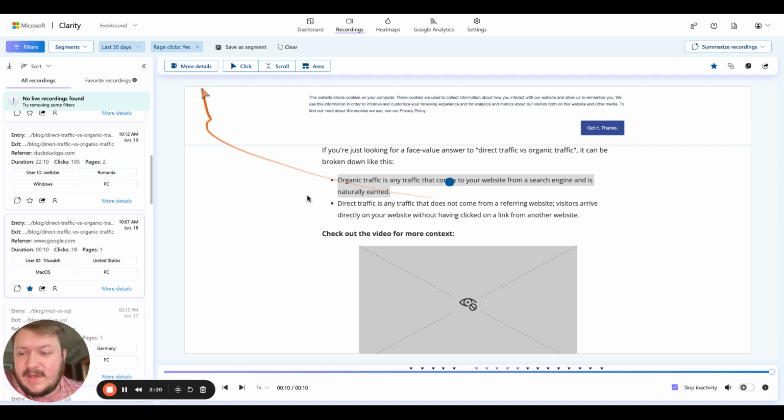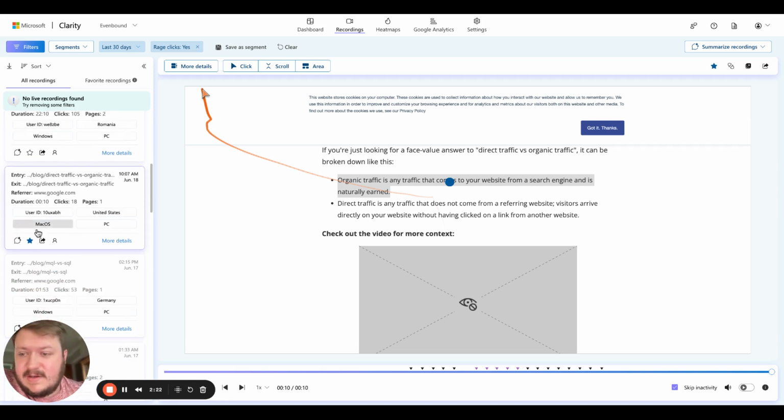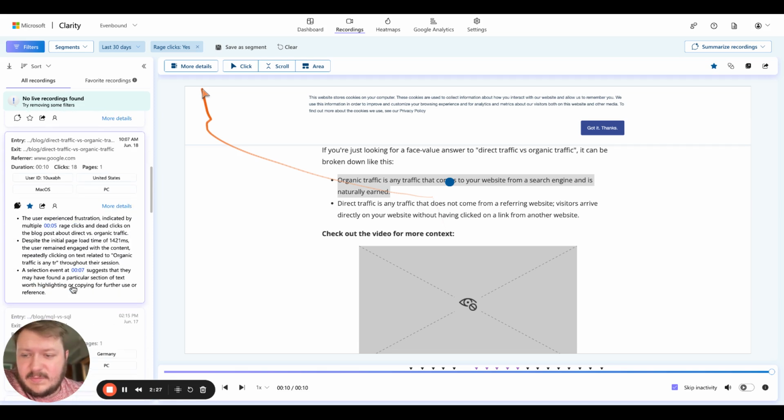But if we maybe had trouble interpreting what that actually meant, Clarity has an awesome little AI insights tool that when you click on this, it'll explain exactly what's going on so you can have a better explanation for what you're seeing in the video.